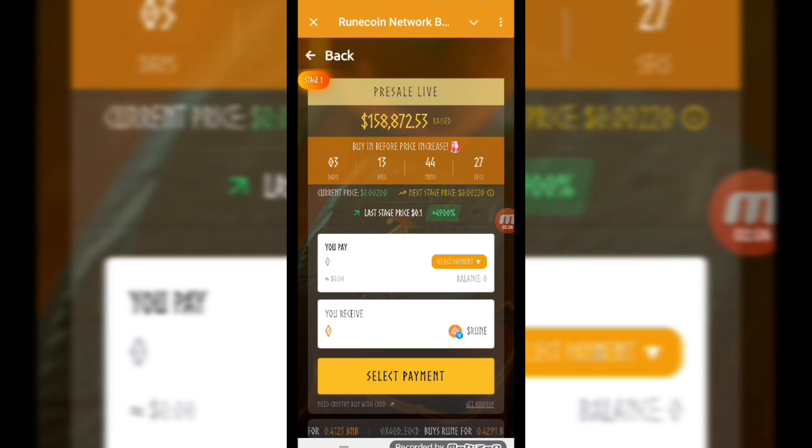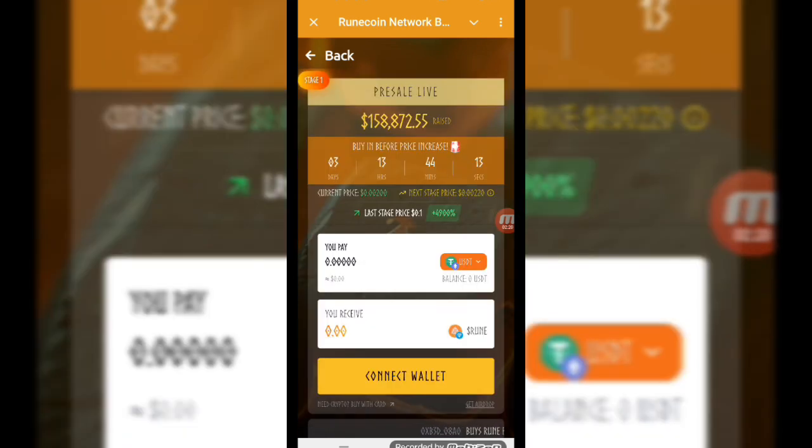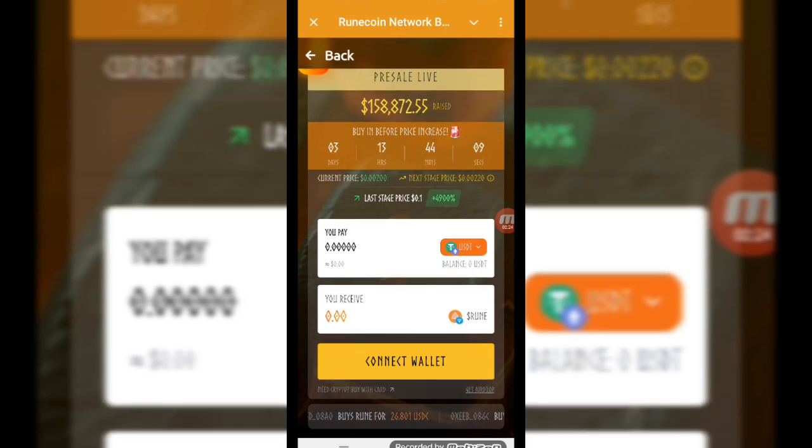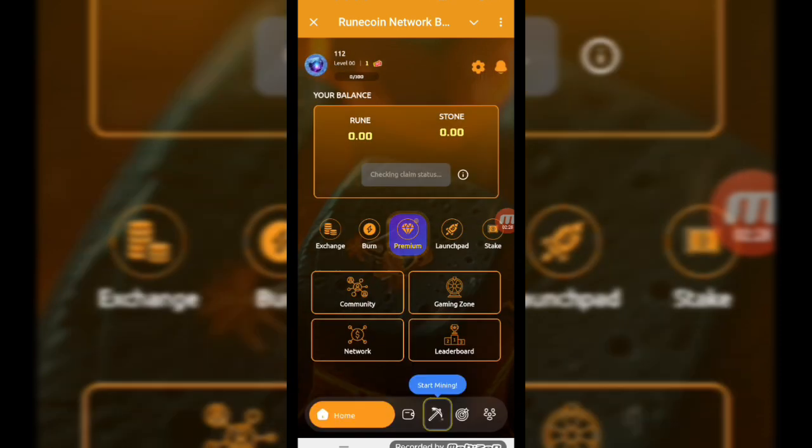Current price $0.00200. Next day price $0.00200. You can check here last day price $0.1. Then you can select payment. So guys, you can click here and select payments. So I select USDT. Then you can enter USDT amount. Then you can buy Reno now. So first of all, you can connect your wallet. Then you can swap now. And next we go back to the home page.